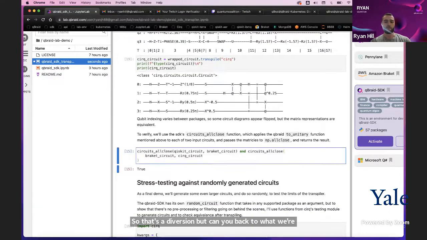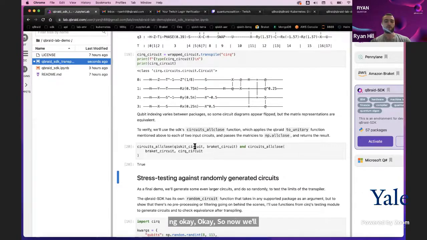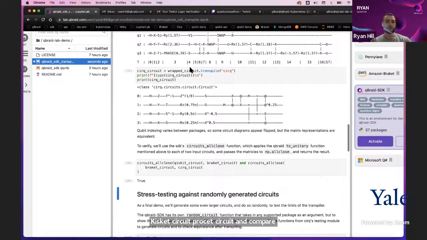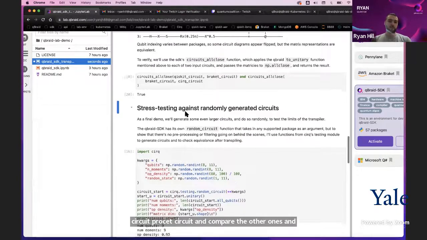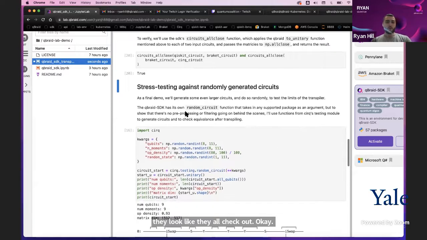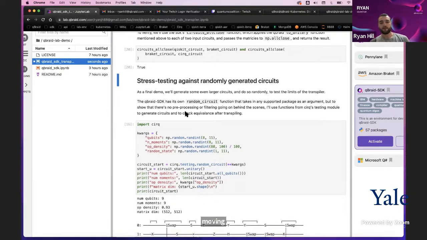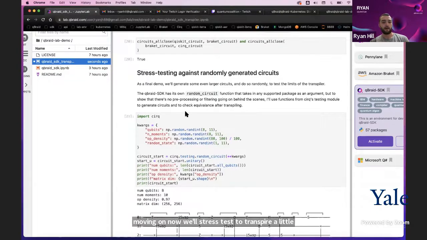Okay, so now we'll run circuits.allClose of the Qiskit circuit, Braket circuit, and compare the other ones, and they look like they all check out. Okay, moving on now, we'll stress test the transpiler a little bit and show you what it's capable of.